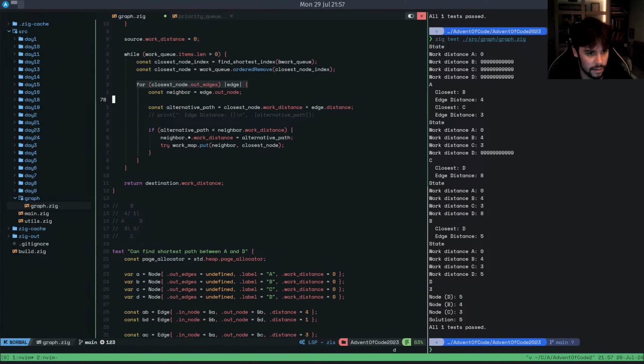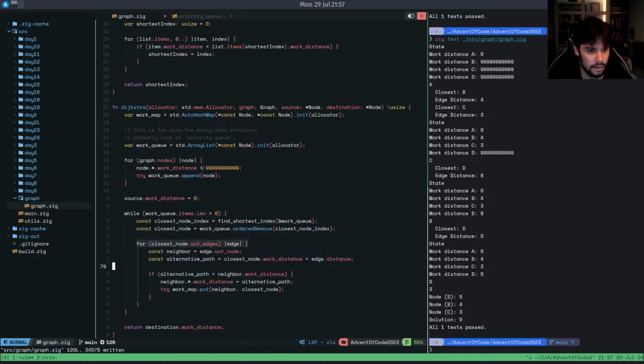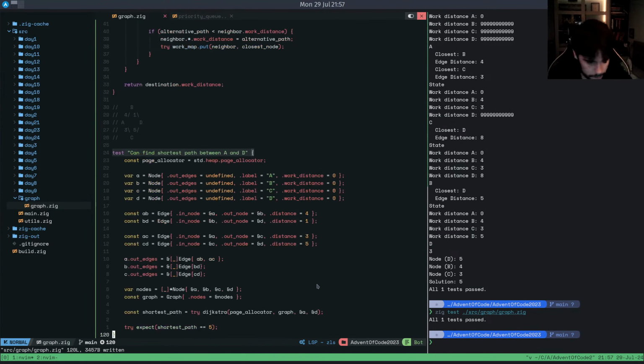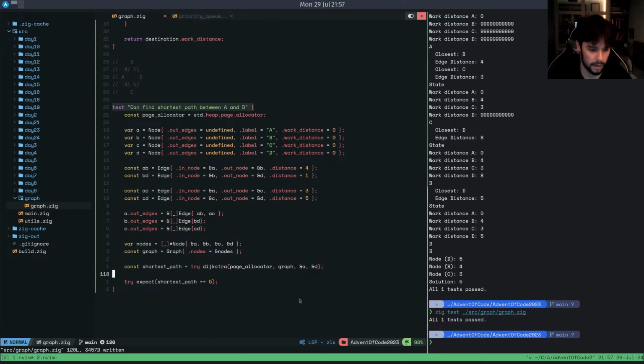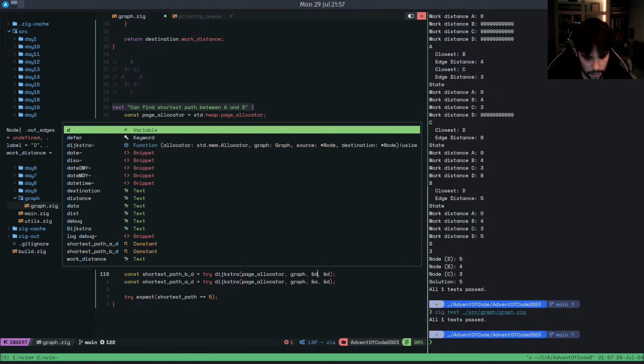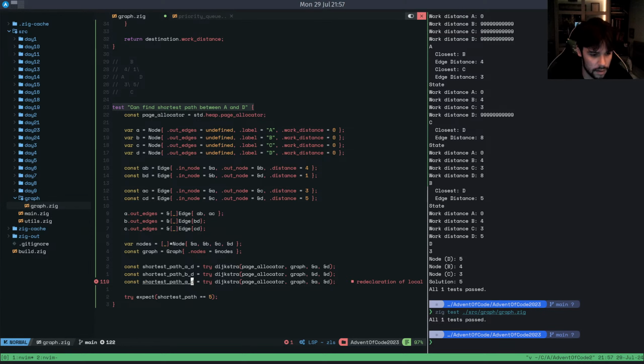Actually, I can get rid of this because I'm pretty confident in this now. Nice. You working? You are working. Shortest path A to D. Let's try a couple more things like B to D. B to D and A to C. Shortest path A to D. You know, because the Dijkstra's can get them all.